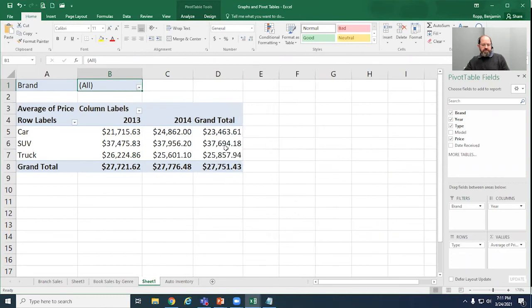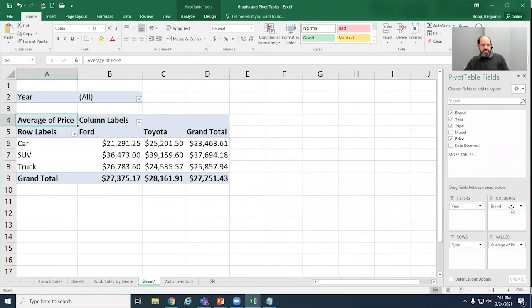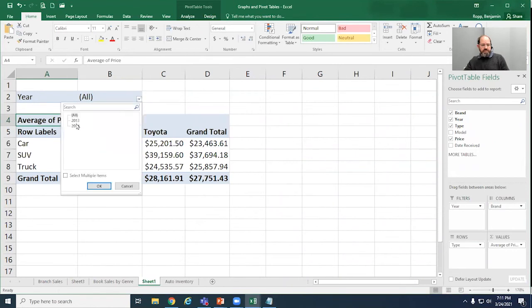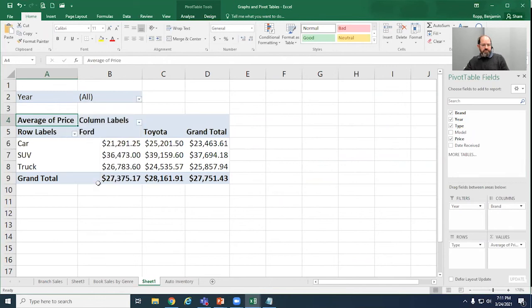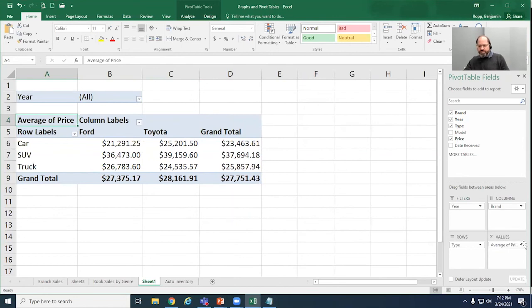To change this to look like the example in the PowerPoint, I just need to put year in the filters and brand in the columns. And now I've got a year filter at the top. I can select whichever year. I'm going to select all for now. I can also just click on all here. And so we're still on average of price.